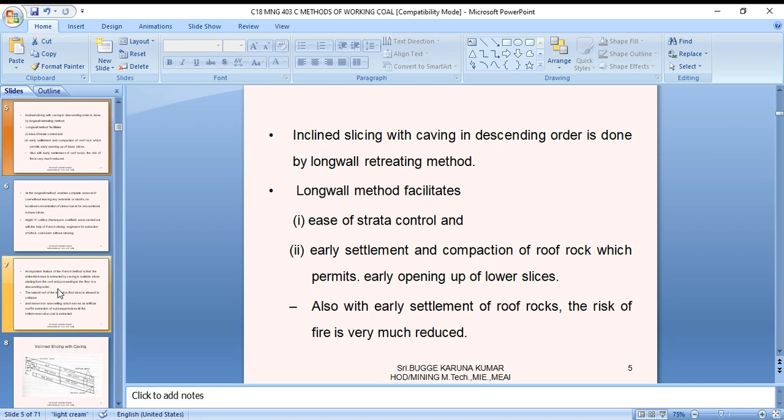For application of ascending slices with filling, that is, stowing the caved area, the seam should not be more than 8 to 9 meters thick, so that not more than 3 slices are needed for the working of the seam. The dip should not exceed 60 degrees. The coal should be firm and should not be liable to spontaneous heating. The roof and floor should be strong, and the compressibility of the filling material should be low. This is very important when the stowing process is going on.